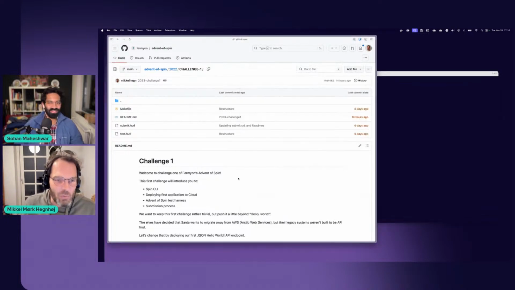Okay, so challenge number 1, and basically this was the challenge from last year. This was a very simple one to just get us started. And I think what's good about running through this now is you can see how the whole Hurl thing works and how the backend submission and everything works. So in this case, basically we just wanted to push it a little bit beyond Hello World. I don't think we pushed it a lot, but a little bit.